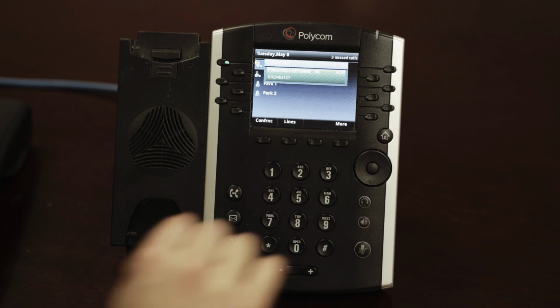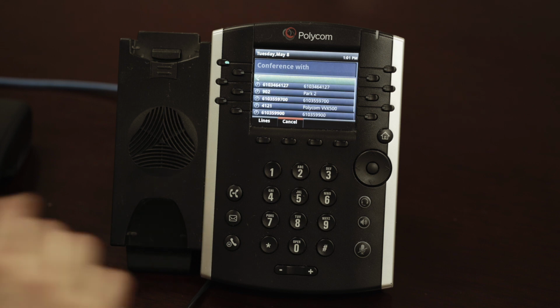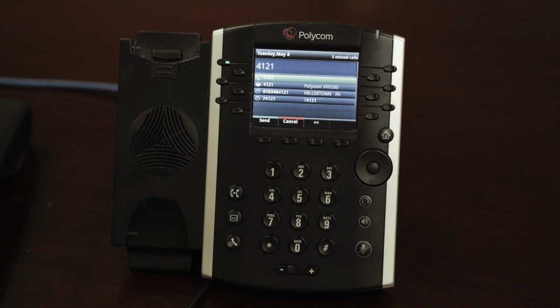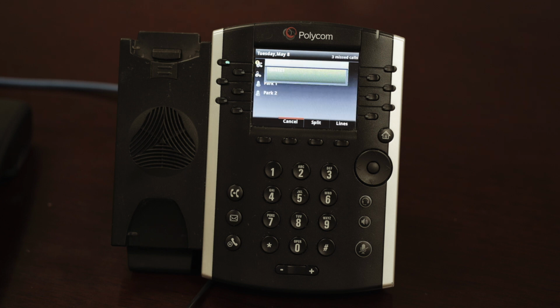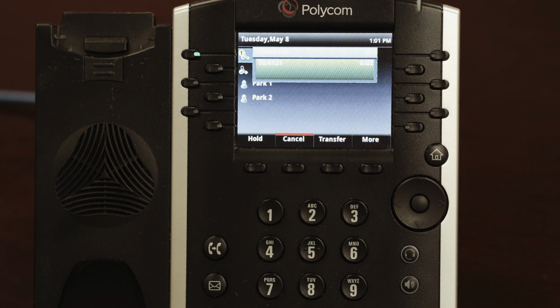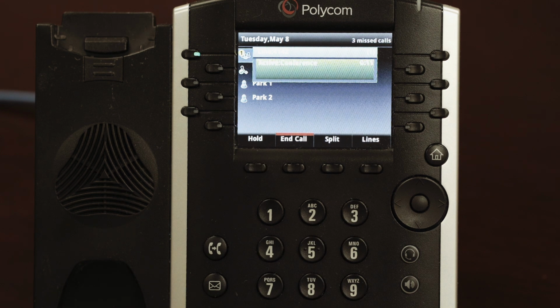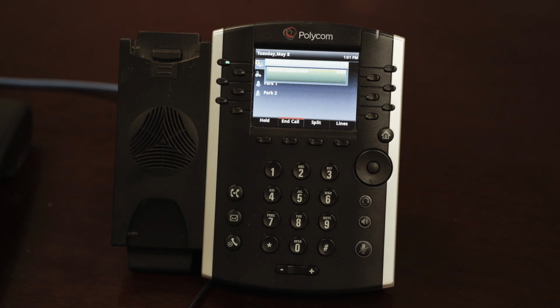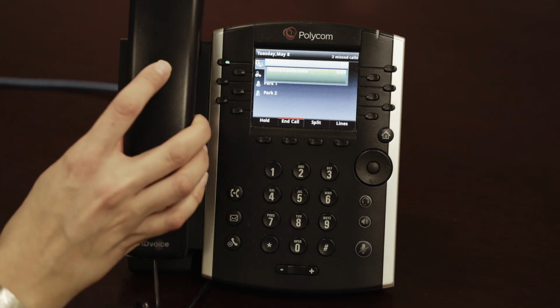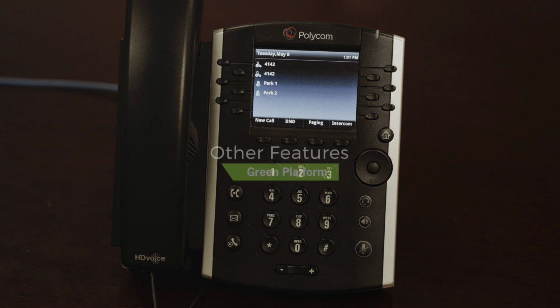So press Conference, input the phone number or extension of the person you want to bridge into the call. While keeping the first caller on hold, that leg of the call will go out. When that party answers, if they can join the call, you'll simply press Conference again. Remember, press More, then press Conference. While on an active conference call, your phone screen will say Active Conference to let you know that everybody is engaged. If you choose to hang up your conference call, the other two parties will remain intact.